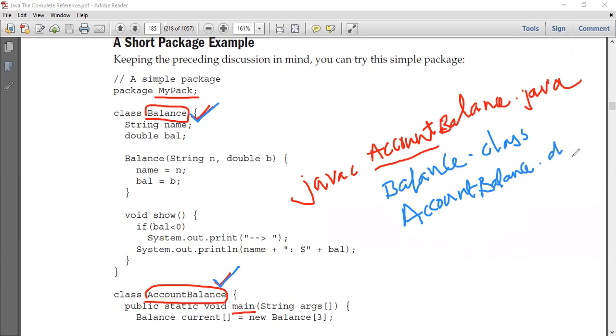Once I compile successfully, what's going to happen? I'll get two .class files. Why two .class files? Because the package MyPack contains how many classes? Two classes. One class is Balance, one class is AccountBalance. Therefore, two .class files will be created.